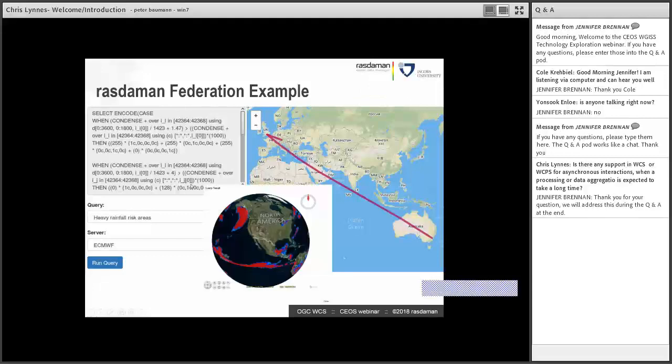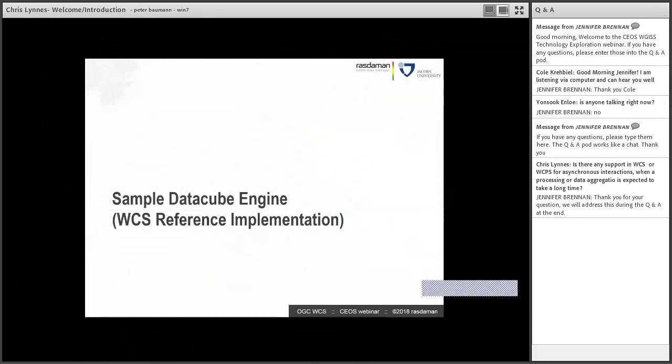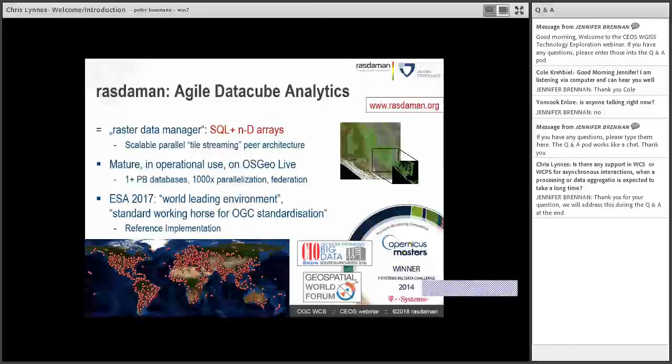And if you ask now, okay, and what is behind? Actually, as I mentioned, the WCS reference implementation, we have our Rasdaman tool that stands for Raster Data Manager, and that actually is built on the paradigm of query languages. And the mother of all query languages, of course, is SQL, and extending that with multidimensional arrays. Underneath, we have a scalable parallelizing peer architecture that we call tile streaming. The whole thing is in operational use. You can get the source code from the Rasdaman.org site, and that actually is heavily parallelized and federated.